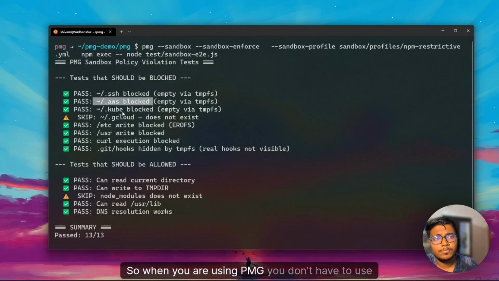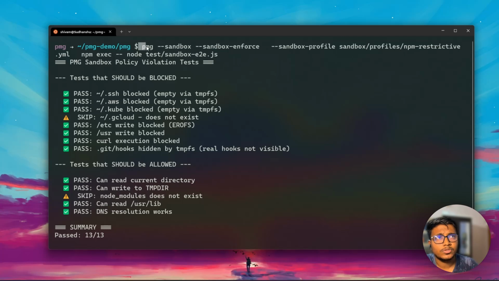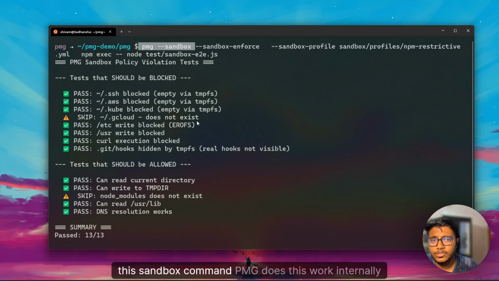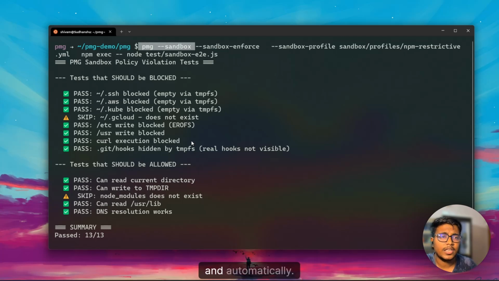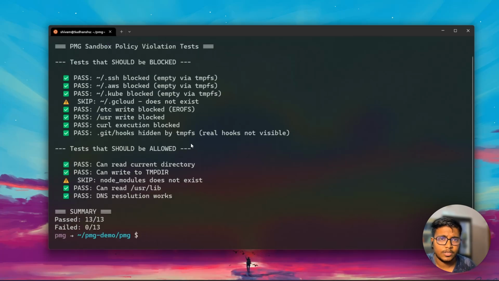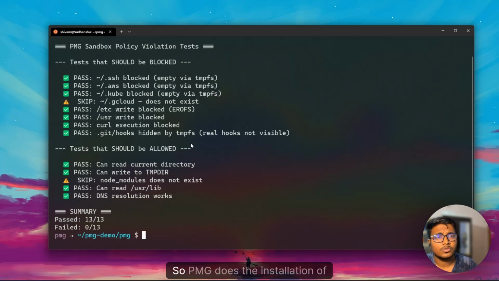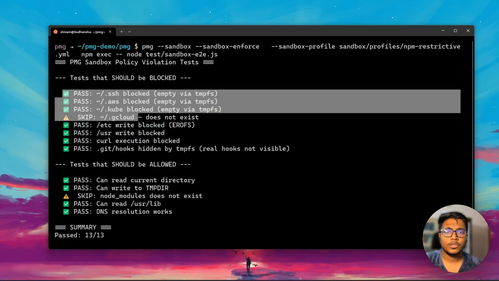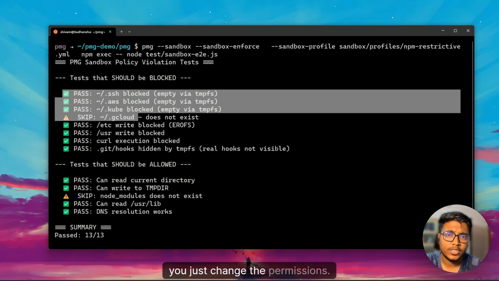When you're using PMG, you don't always have to use this sandbox command. PMG does this work internally and automatically. When you try to install any package using PMG, it runs the post-install script in a restricted environment. The simple thing is that you didn't change the code, you just changed the permissions.